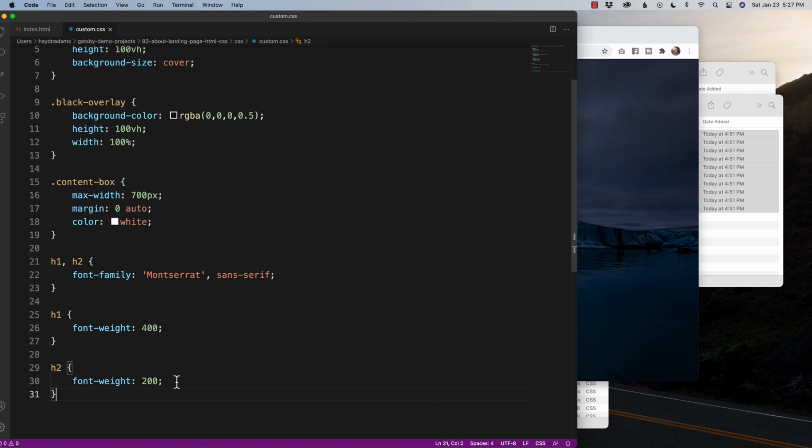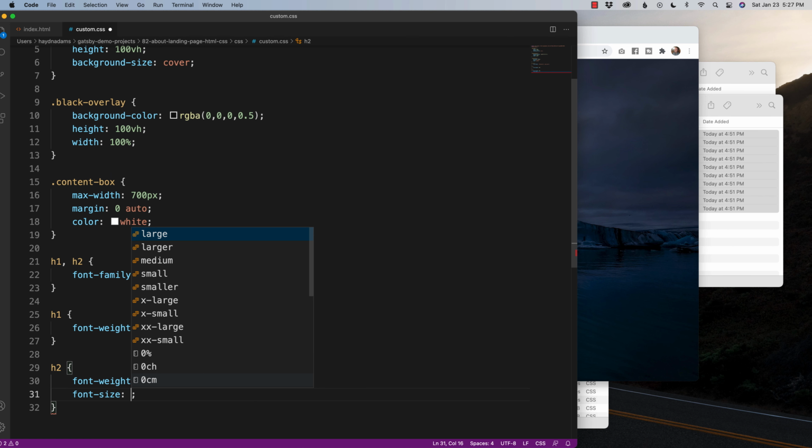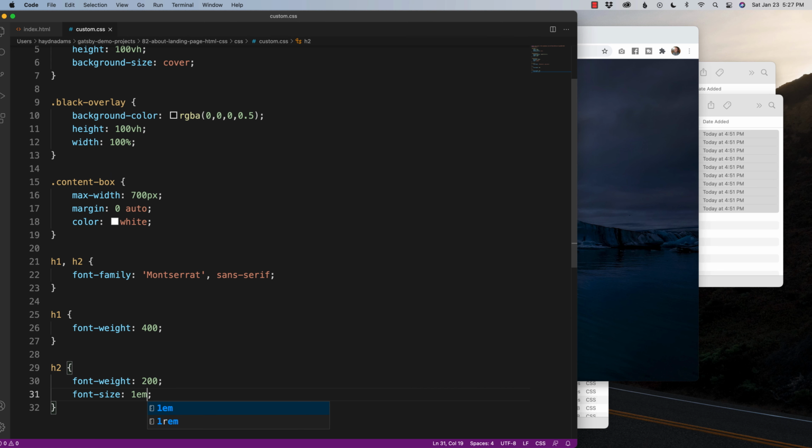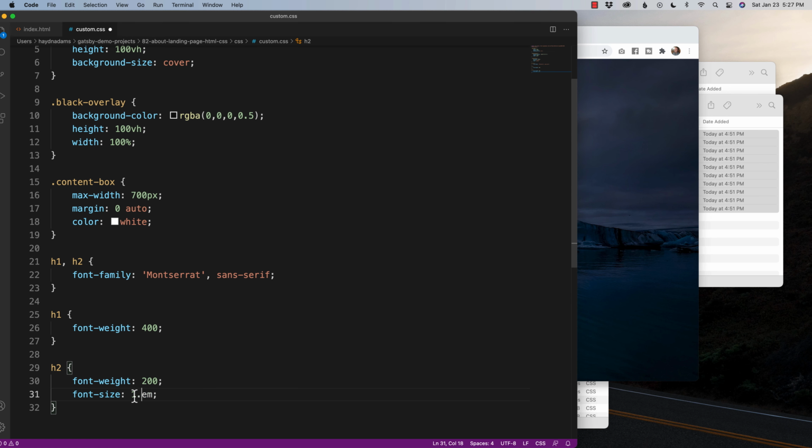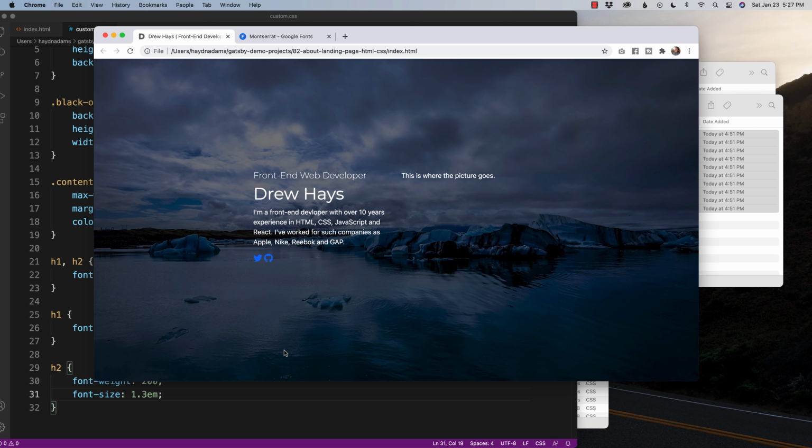So what I like to use are the EMs at this point in time. So if I say font-size and I say 1em, this drops it basically to its root level, which is pretty much the same size as the paragraph. That's way too small, but I want about 30% bigger. So I'm going to say 1.3em, and now we're looking pretty good. I want this front-end web developer to be important, but the H1 should always be the most important. So you look at Drew Hayes first, front-end web developer second, then the paragraph of text third.